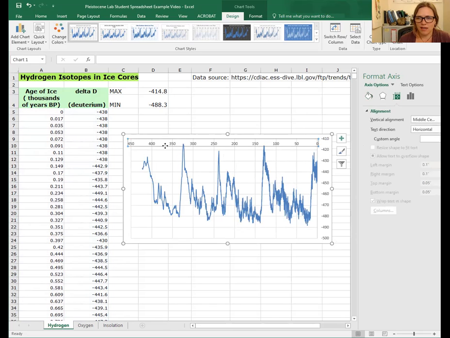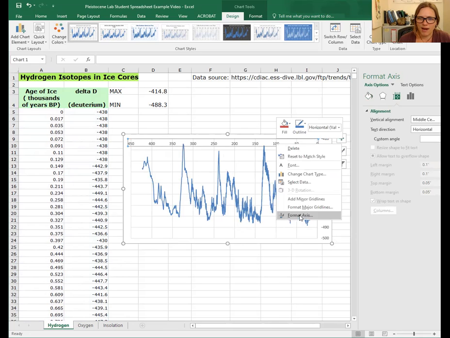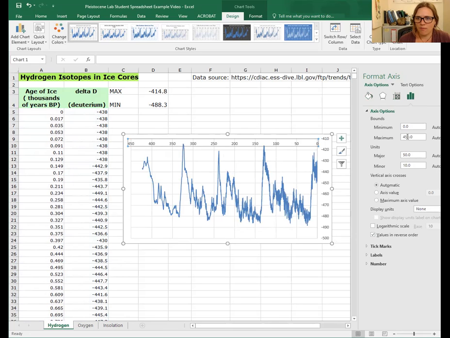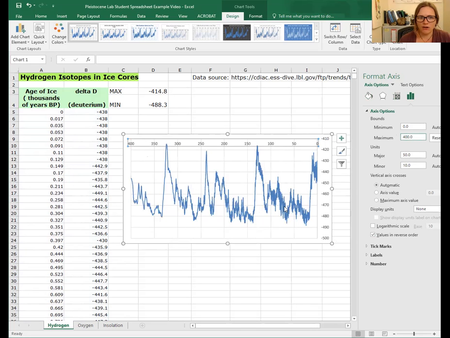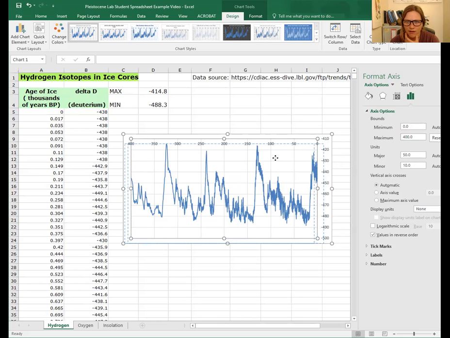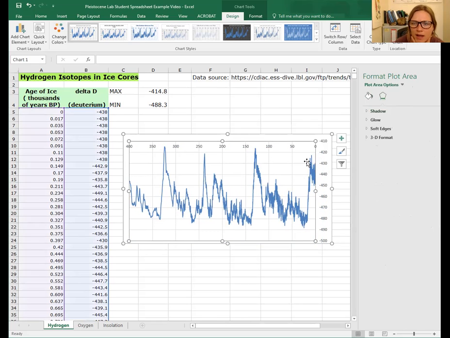I'm also going to clean this up a little bit. If I right click on here and say format axis again, I'm going to have it go back 400,000 years because that's a cleaner number. And then down here, these should be our delta deuterium values. I don't know if there's a way to put that on the bottom. There probably is. I don't remember. Anyway, it's not critical.